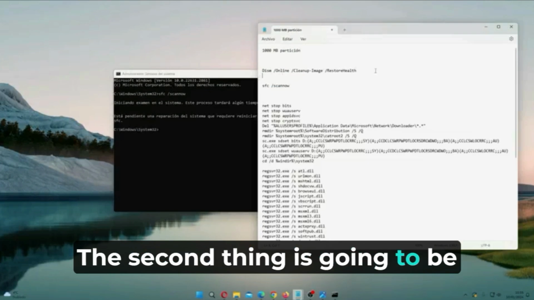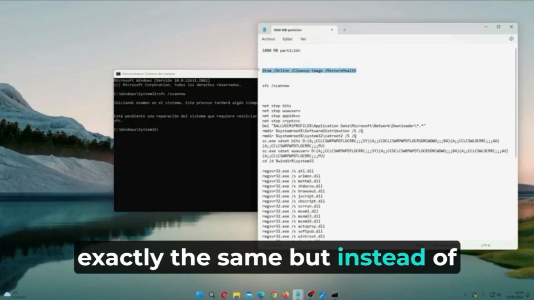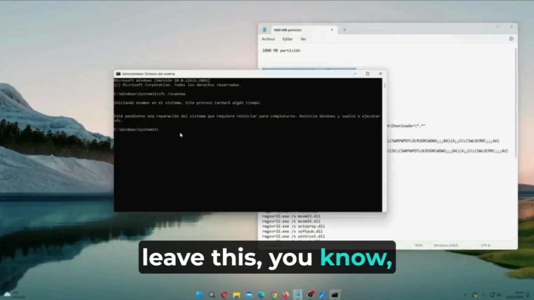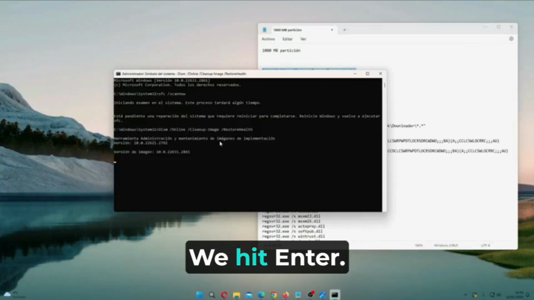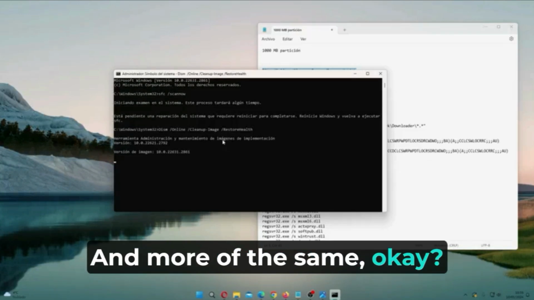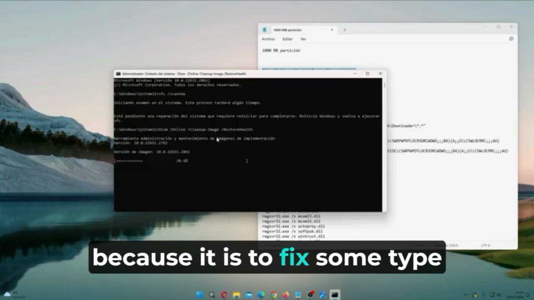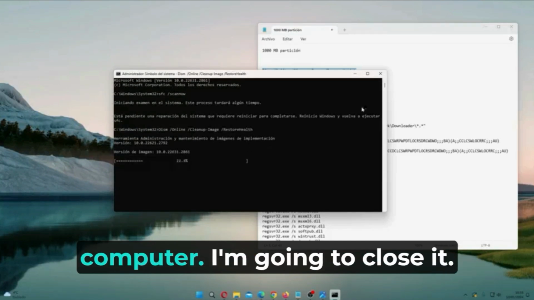The second thing is going to be exactly the same, but instead of writing this, this is what we are going to write. I'm going to leave this in the description drawer. We hit enter, and more of the same, okay? What you are going to try is here, it really bothers me, because it is to fix some type of problem that there is on the computer. I'm going to close it.